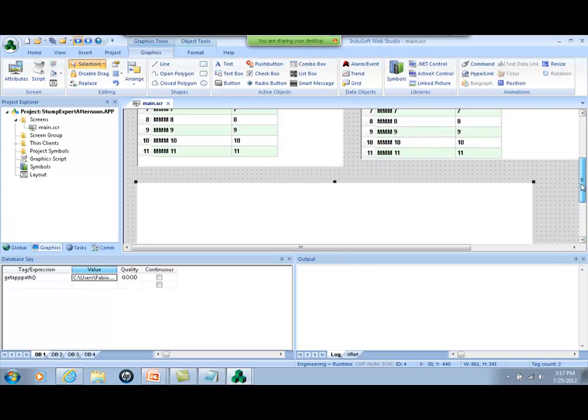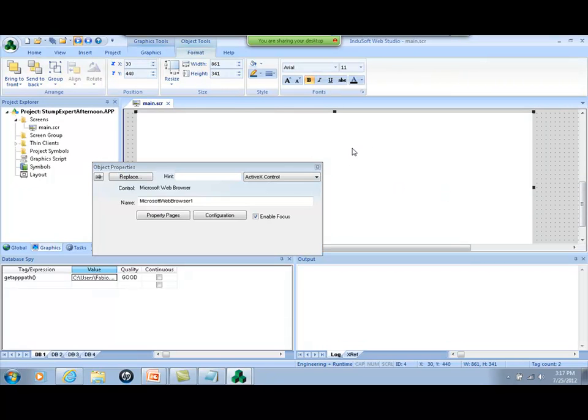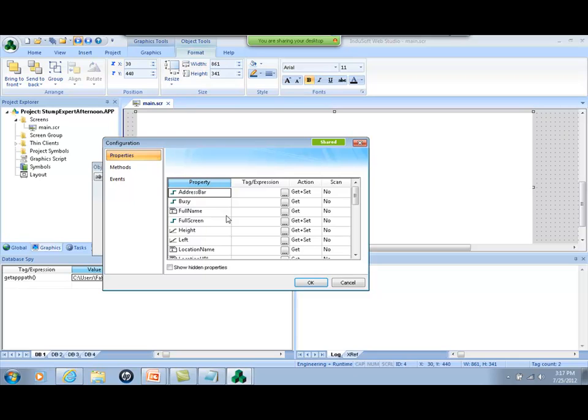And there are two ways of interacting with ActiveX controls. One is just by double clicking on the control and clicking here in configuration. So you can link tags to properties of the ActiveX control to get, in other words, read values from the properties to the tags. To set, if you want to write values from the IndoSoft tags to the properties of the ActiveX controls, or to do both, read from the ActiveX control to the tag, and if you change the value of the tag, we write the value to the property automatically.